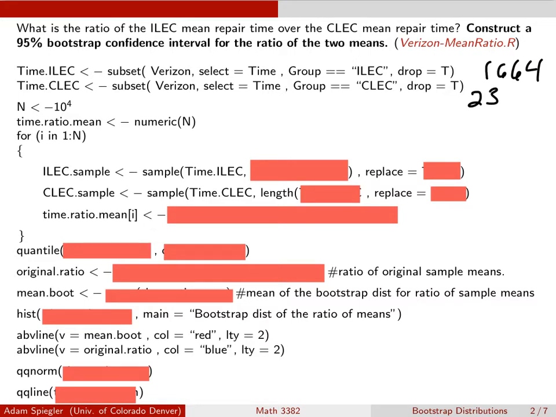And we're going to create 10 to the fourth, so in other words, 10,000 Bootstrap resamples from this data set. And what we're going to calculate is going to be the ratio of the two means. So for each of the 10,000 resamples that I create, what I'm going to do is calculate the mean of the ILEC resample divided by the mean of the CLEC sample. We're going to store it in this variable and then repeat. So that's what this for loop is telling us over here. So I'm going to do this 10,000 times.